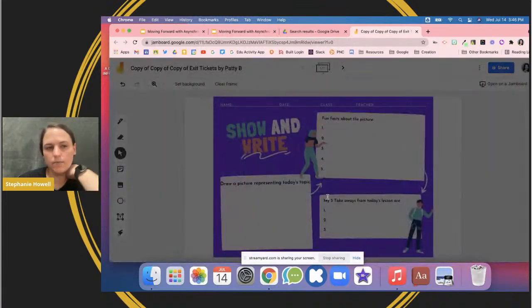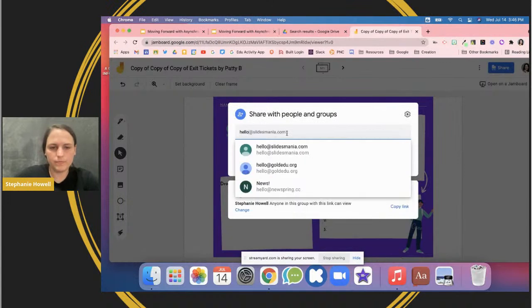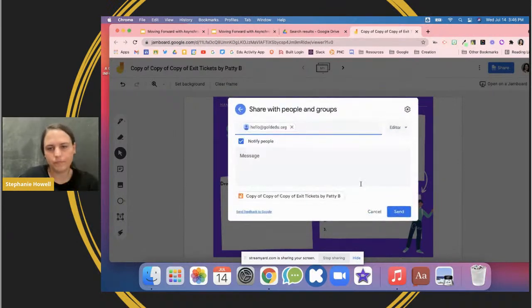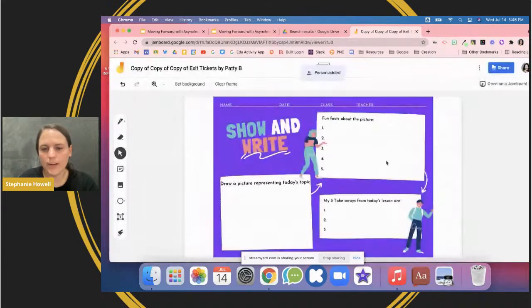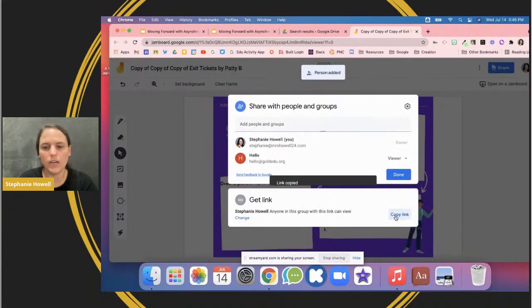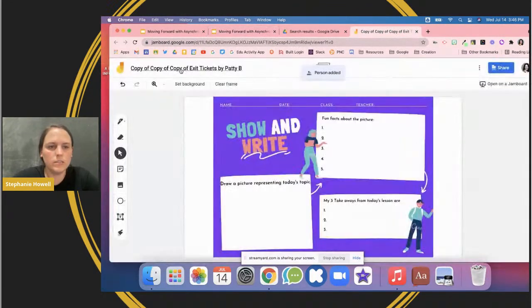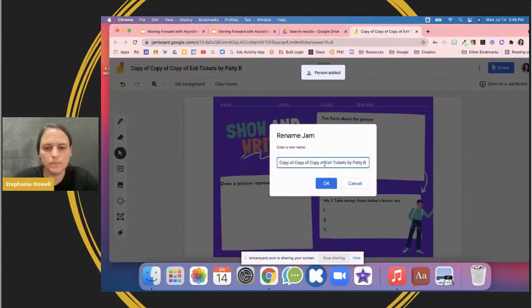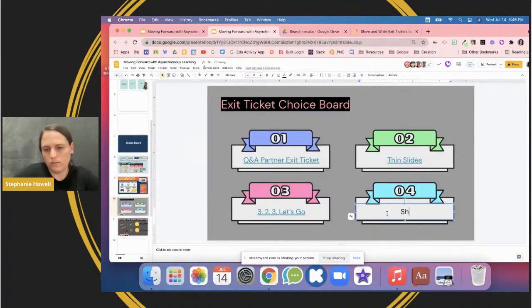I'm going to share this. Make sure I share it with the group. I won't notify you guys. Share. I'm going to go here, click copy, and add that over here. And this was called, what do I want to call it? Show and write. Okay. And then I'm going to link it in.